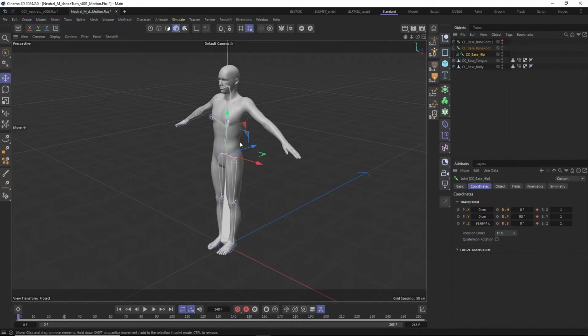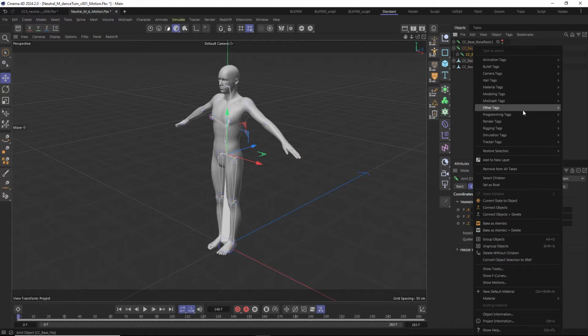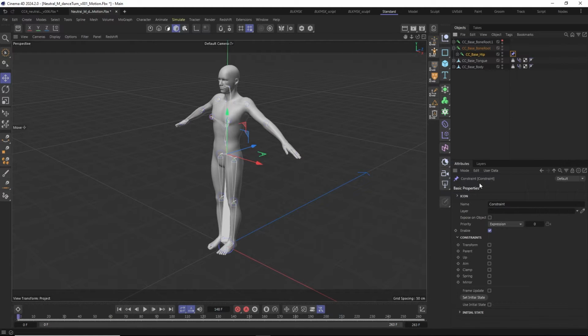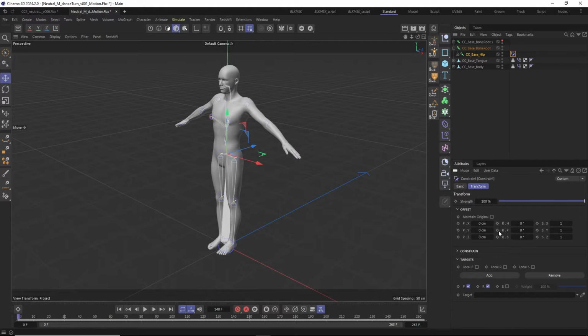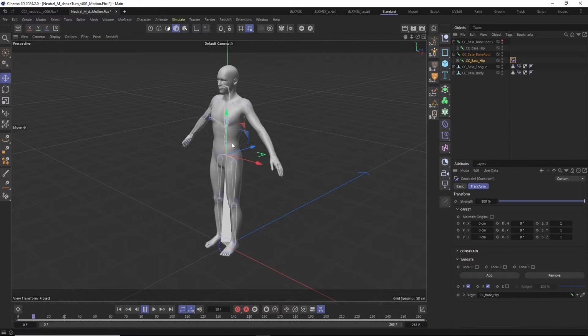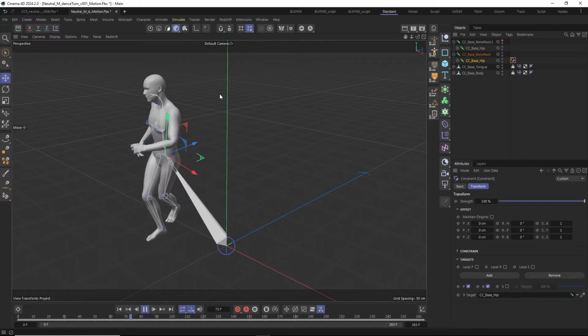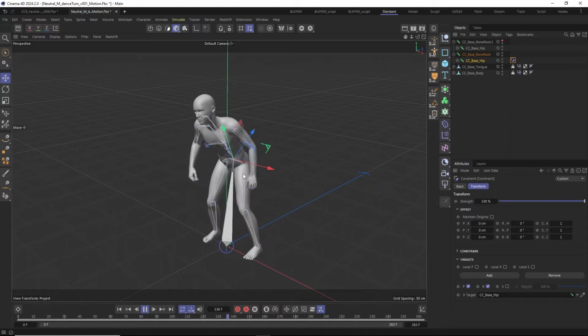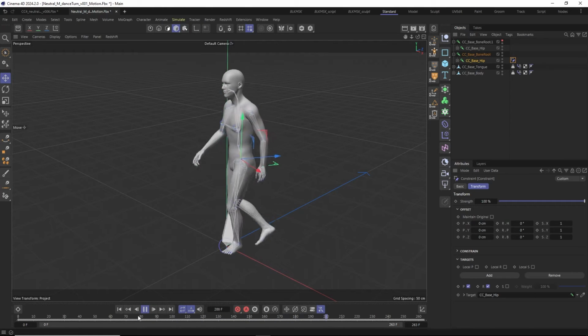To restore the motion of the hip joint, we're gonna add a constraint tag to it, which we will set to transform. As the constraint target, we're gonna put in the hip joint of the duplicated joint hierarchy. When we hit play now, we can see that the movement of the hip joint has been restored while the root joint stays in its place.